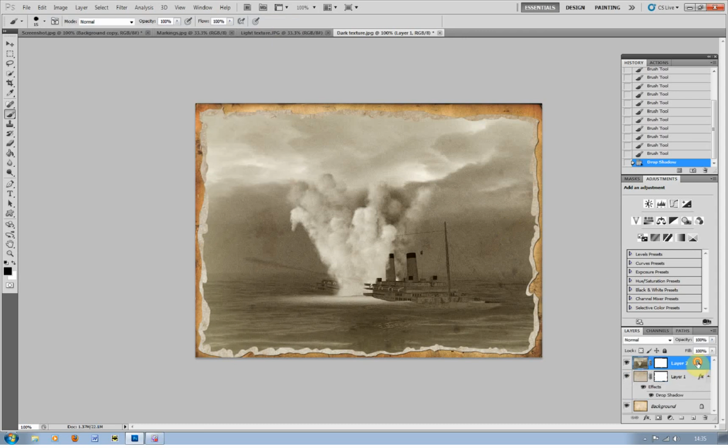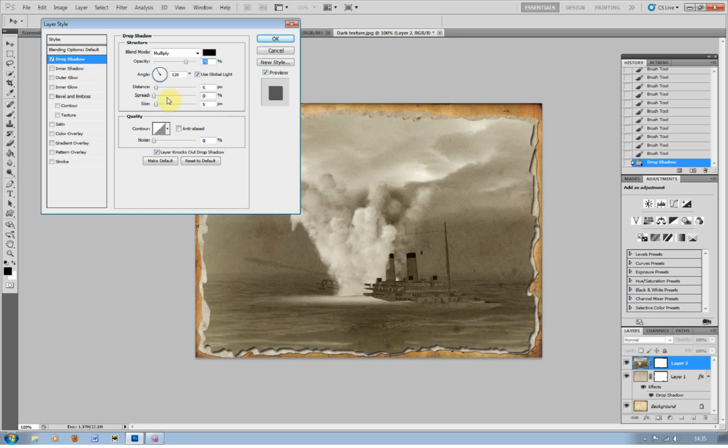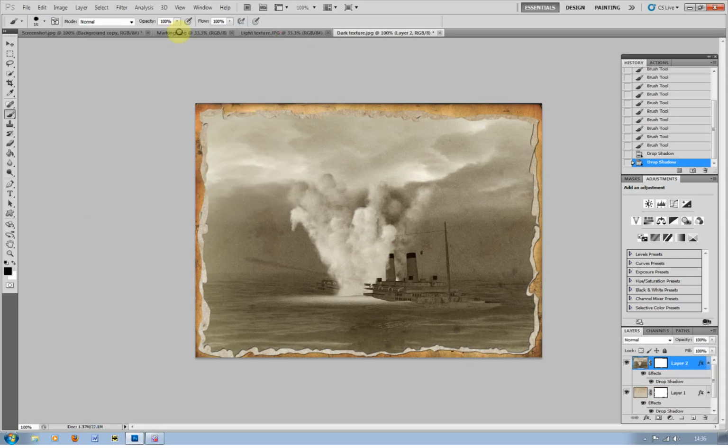Click OK for that. Double click on layer 2, add a drop shadow to that as well, and again just bring it back in terms of size and distance, just till you get something which you're quite happy with. OK, and go to layer and flatten, and that's it, you've got your finished image. So hope you found that useful, and I'll look forward to seeing your photos on the forum.